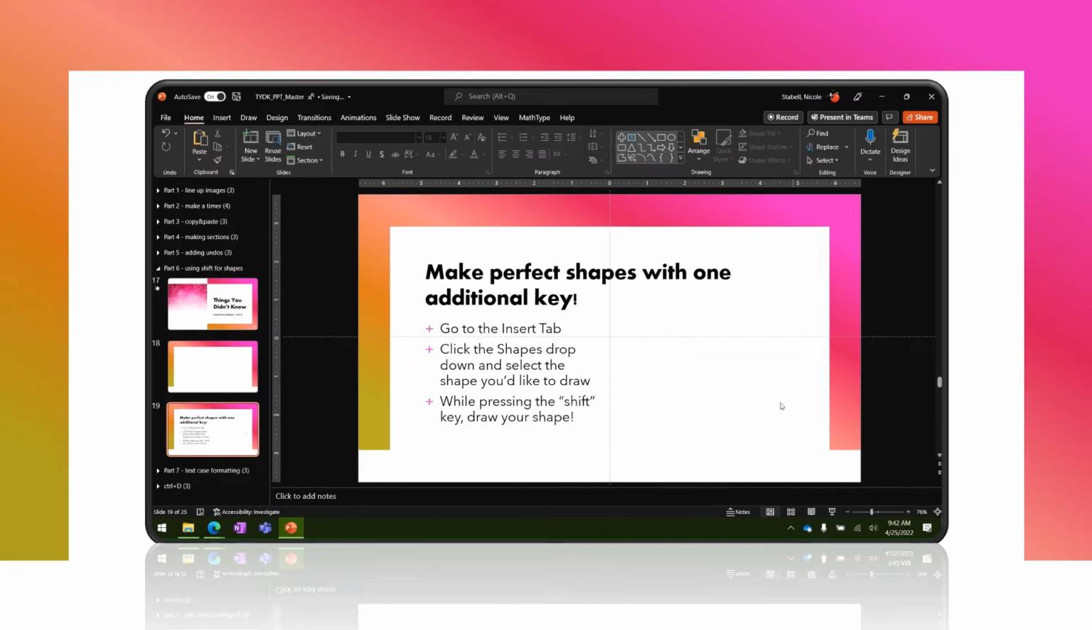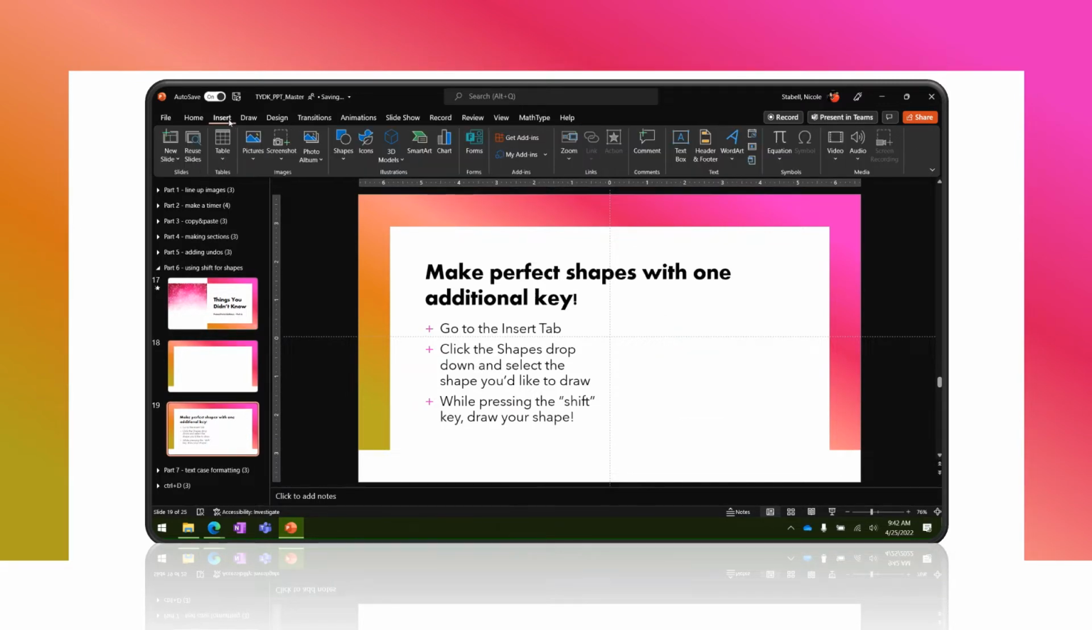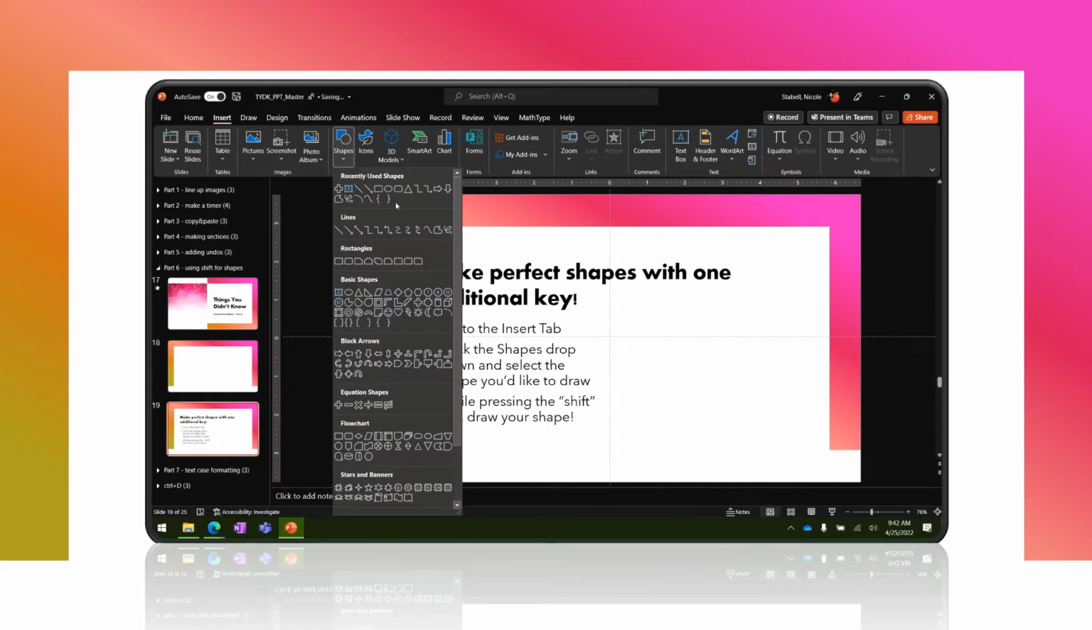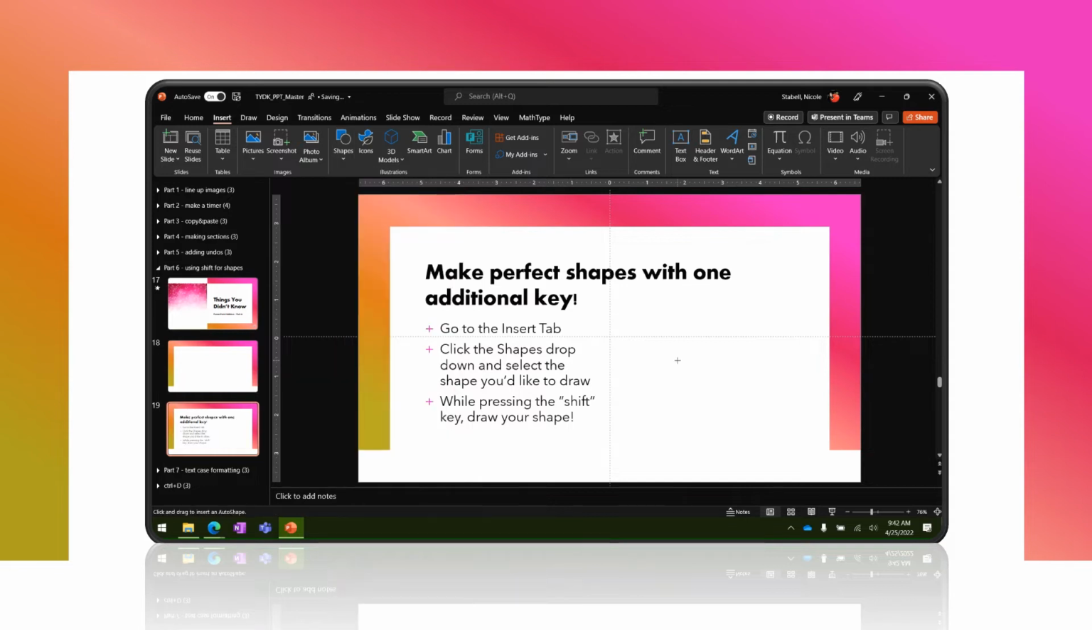All you need to do is start at the Insert tab, go to your Shapes dropdown, and select what shape you want to insert. Right now, we'll start with a circle. Before you start drawing, press and hold the Shift key, and then start drawing your shape. And it doesn't matter how large or small you make it, as long as you're holding that Shift key, it will always be the perfect form.